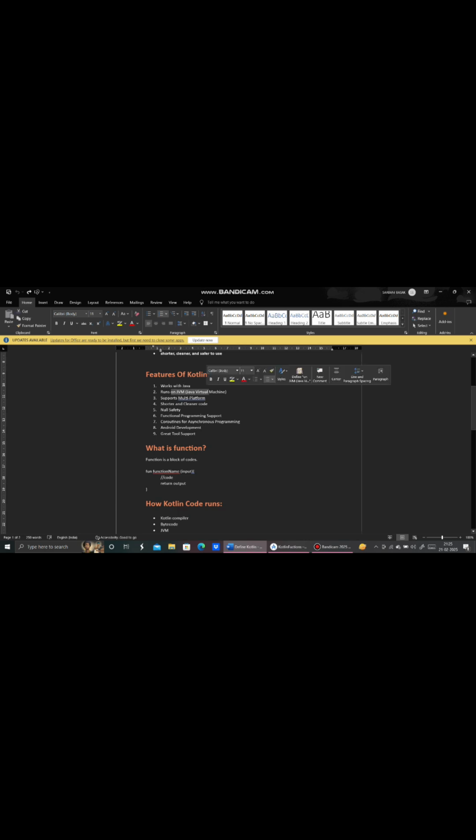Number two, runs on JVM. Just like Java, Kotlin runs on the JVM, meaning it can use existing Java libraries and frameworks. Number three, supports multiple platforms. Kotlin is not just for Android apps.